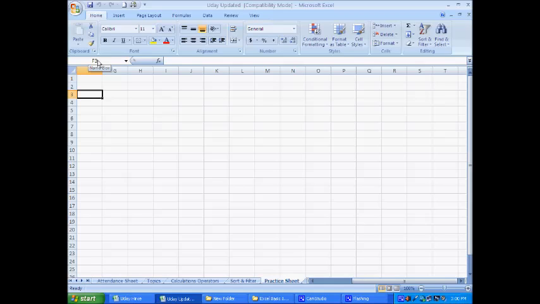Now press Page Down several times. Now press Control Home on your keyboard. On the keyboard, just beside the Page Up and Page Down buttons, there is a Home button. You have to press Control Home. As soon as you press Control Home, you will see it has returned to the first cell of my Excel spreadsheet, that is A1. Right now I am in column A and row number 1.